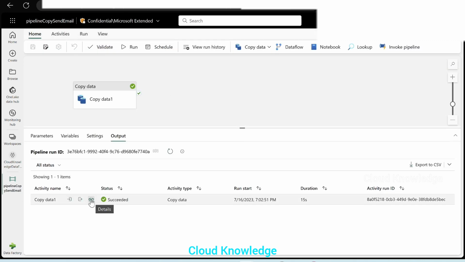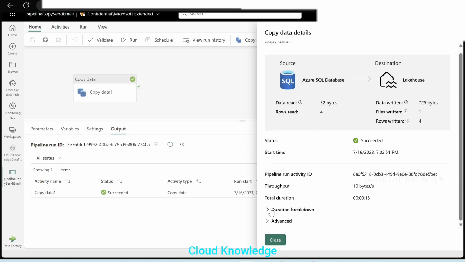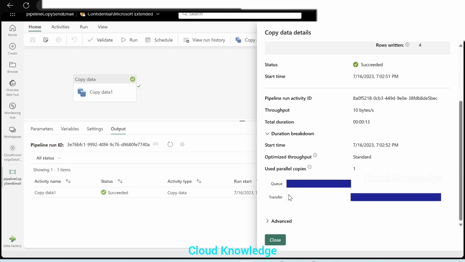If we go here in the third section, in the details, that is the third icon, we could see the source and destination. Source is Azure SQL database and the destination is Fabric Lakehouse. Data read, files written, rows written, status, etc. All these details of the pipeline are shown here.